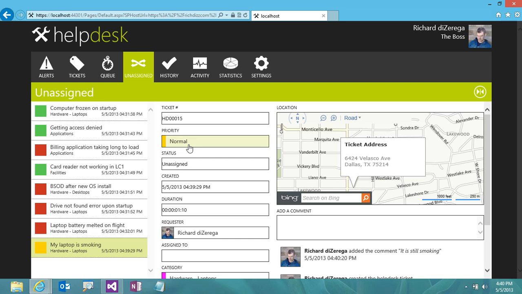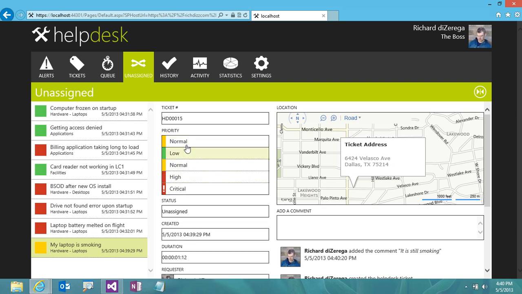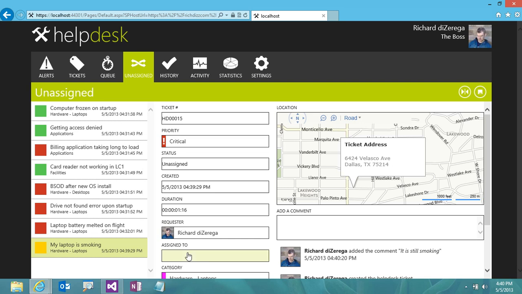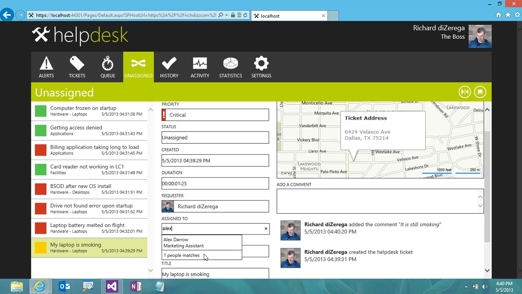So I can click here on priority and I can change it on the fly to something else. So maybe I want to change this to critical and maybe I want to assign it to myself. So I can just type in here, Richard, and you can see it gives me some hints down here at the bottom. If I wanted to type something else, you can see that it has Alex here. I can really assign this to any of the engineers that I want, but let me go ahead and assign it to myself.